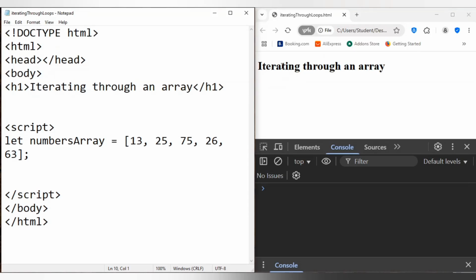Let's talk about iterating through an array. As you can see here, we have some array here. And what iterating through an array basically means is that we will be accessing each of these elements sequentially. So in a sequential manner, starting from the one at index of 0, index of 1, index of 2, 3, and 4.